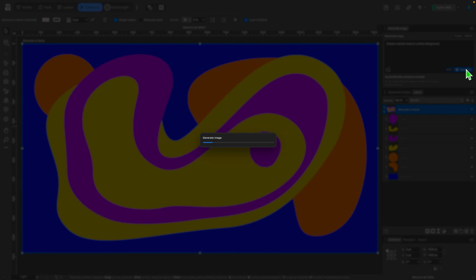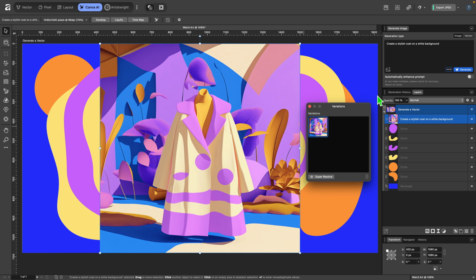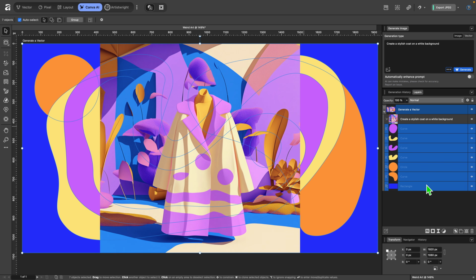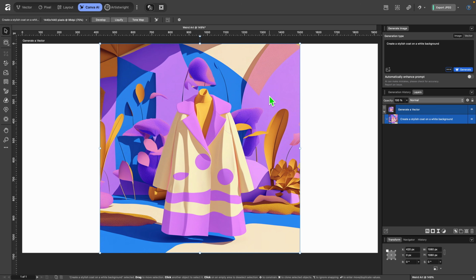And I'll skip this bit so you don't have to wait. And it's finished generating the image, and it's a little bit confusing because I have all of my layers in the background. So I'll just go ahead and delete those just so we can see the generated image. So it has actually created a coat. That's great. And it's used similar colors to what I had in my artwork, but I did tell it to place it on a white background and it hasn't done that. Either way, it looks pretty good.